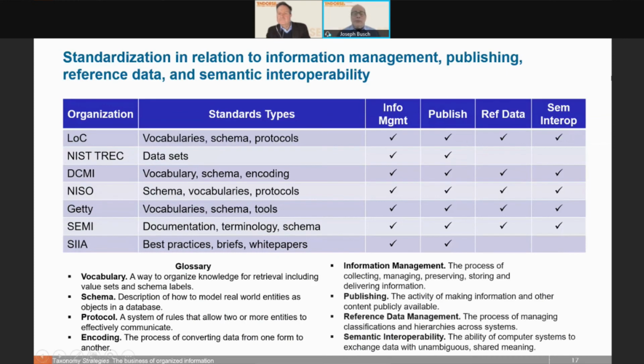And again, apologies for a busy slide. This is something that you should look at your leisure, and you should be able to get these from ENDORSE, or these will be posted on the Taxonomy Strategies homepage, a link to them so you can download and look at this in more detail.